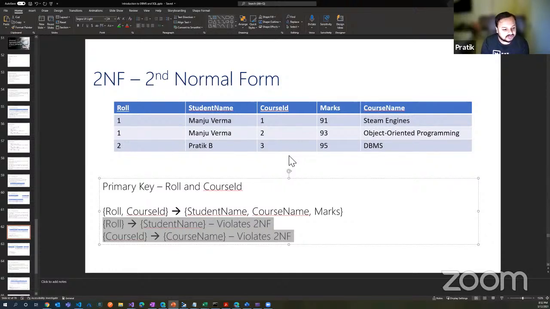So what is the situation here? The situation here is that you again need to break it. And the way we are going to break it is that all the individual functional dependencies which are actually breaking the 2NF, we first break them into their own tables. That is, we take roll number to student name. We first move roll number and student name to its own table. Then we take course ID and course name and we move it to another table. So from this table, we are breaking it down into two tables first.